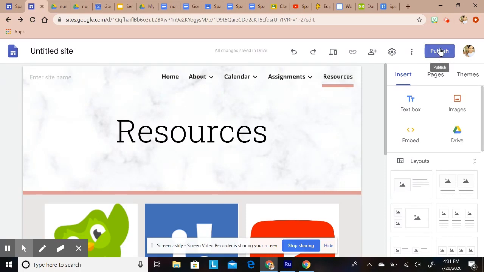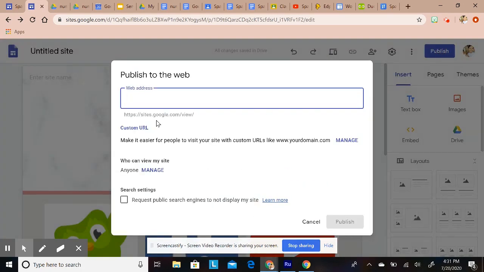When you're ready to publish your website, you can go to publish, and you can pretty much add your own web address. So this one is a demo, and I'm going to click on demo CGG, maybe, I don't know. Okay, we're going to do that, and who can view my site.